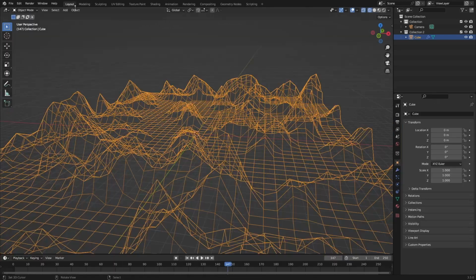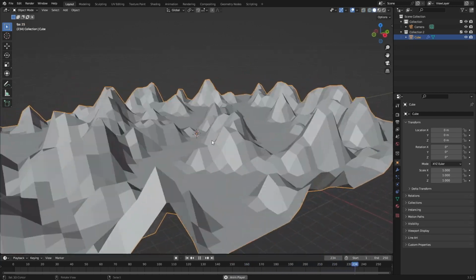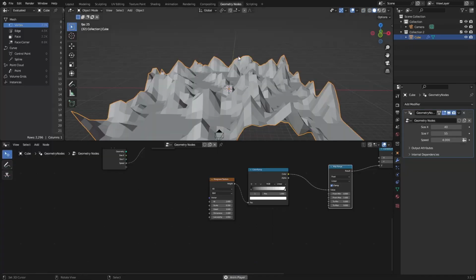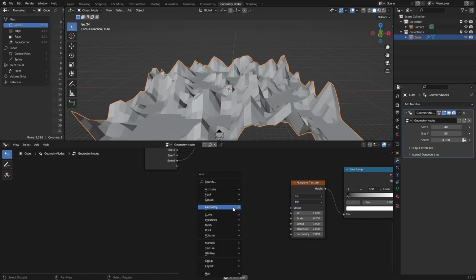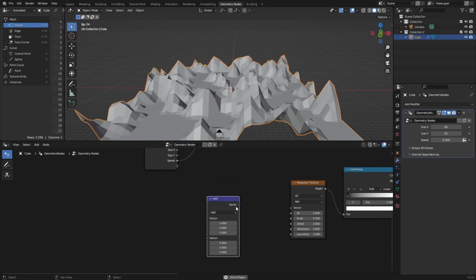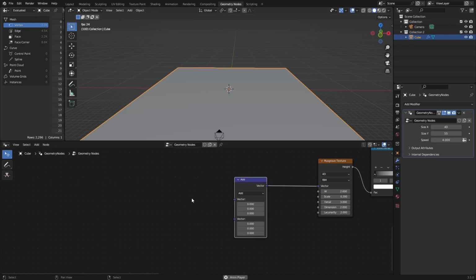Let's play the animation. You may notice that mountains do not move with the grid, and to make them do so, we need to do a bit of math. Each texture has a vector input. Add a vector math node and connect it to the texture. Select the add operation for this vector math node.